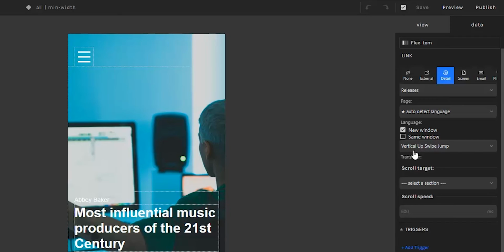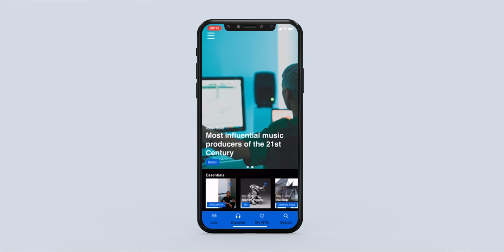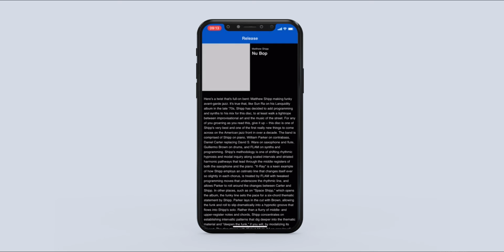Down here, we can explore various different transitions. There are transitions to move to the left, to the right, to float on top or at the bottom, fade and slide transitions, and many more. So as we can see, it's very easy to create a transition between screens, making your app more dynamic.